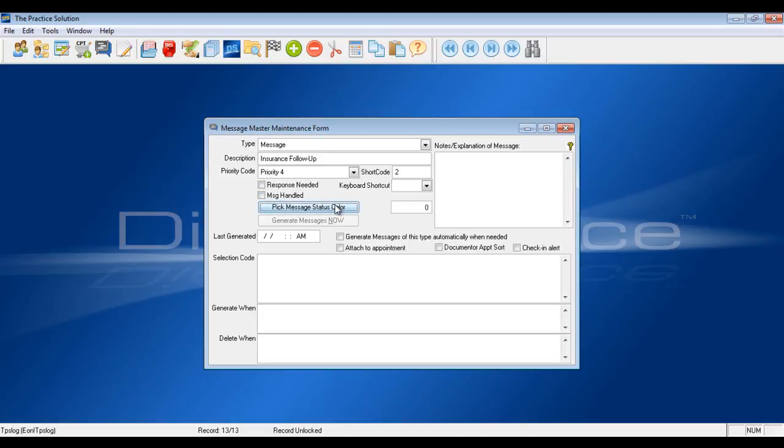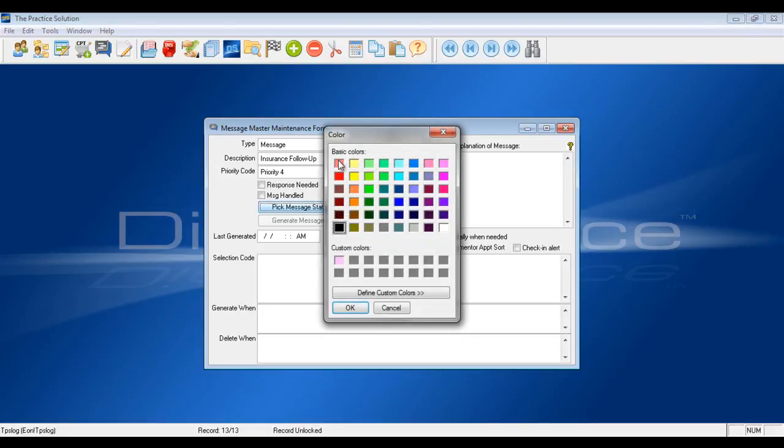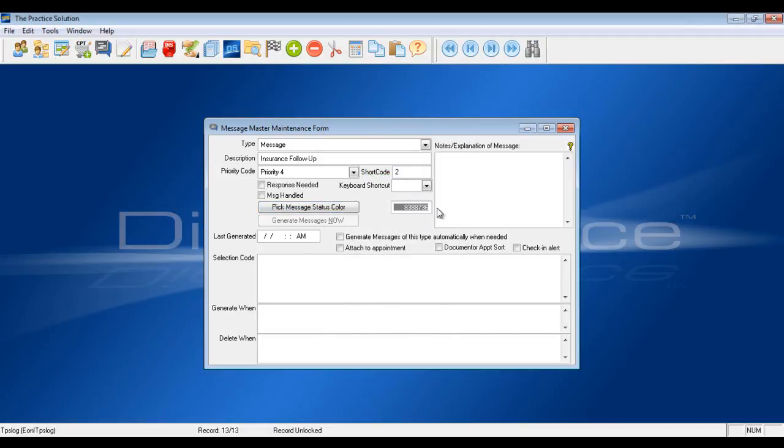Here we can pick the message status color. Clicking it will open a color palette allowing you to choose from various colors for the message. For instance, if I wanted to do this purplish color here, I could click OK, and then we can see an example of what the color will look like over here on the right.